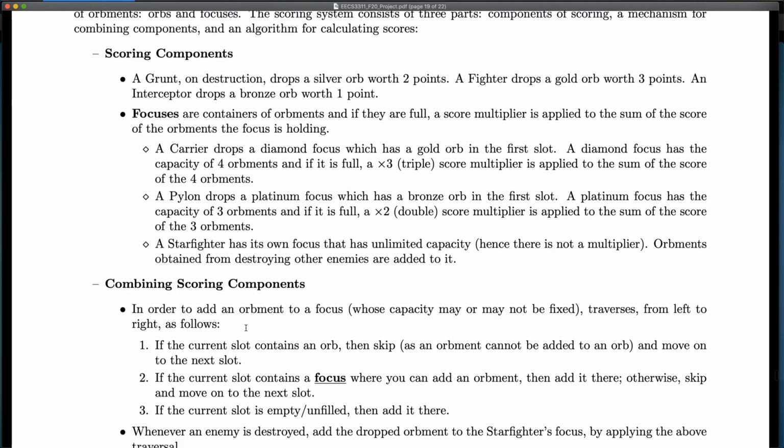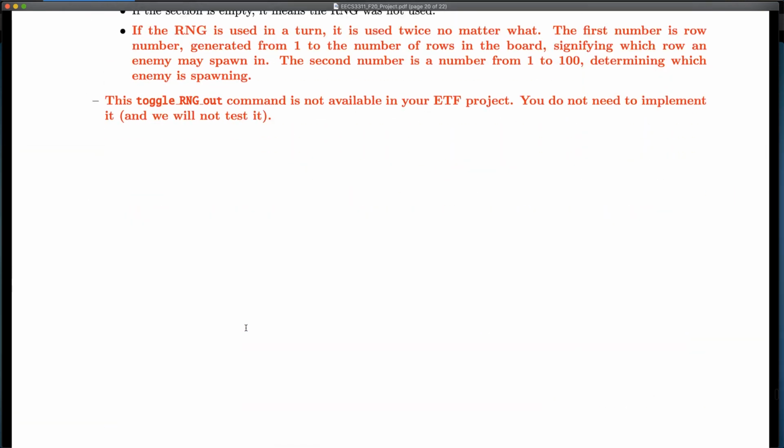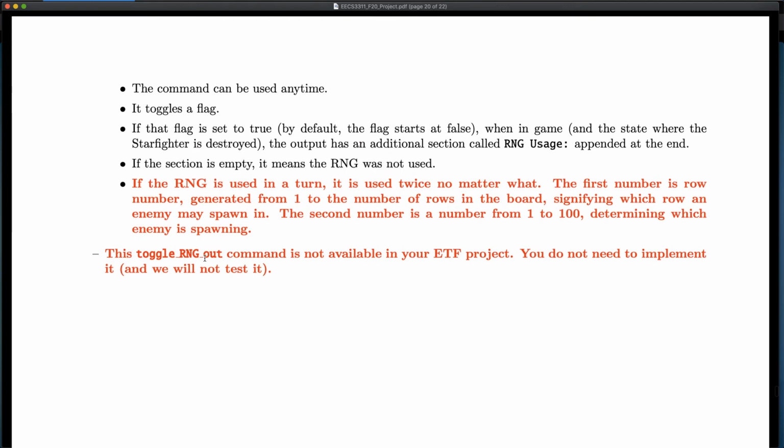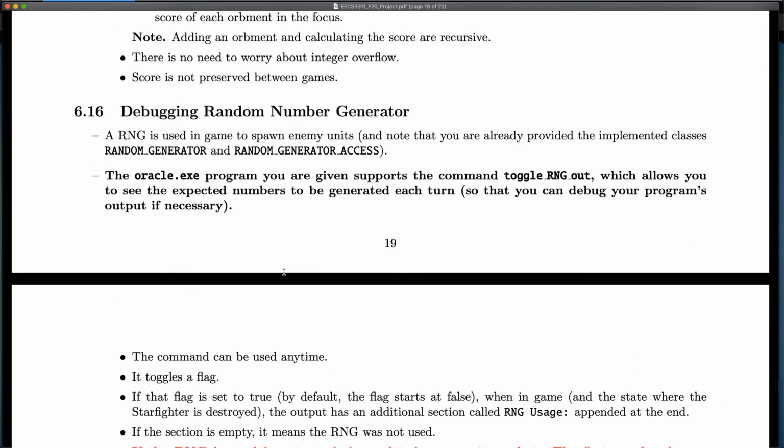Okay, section 6 is almost done. There's something about how you can debug the random number generator, which I will show you in just a moment. That'll be the last stage for this tutorial video. I'll get there. But for this section 6.16, I think you will only reach this stage in the later stage of your development.